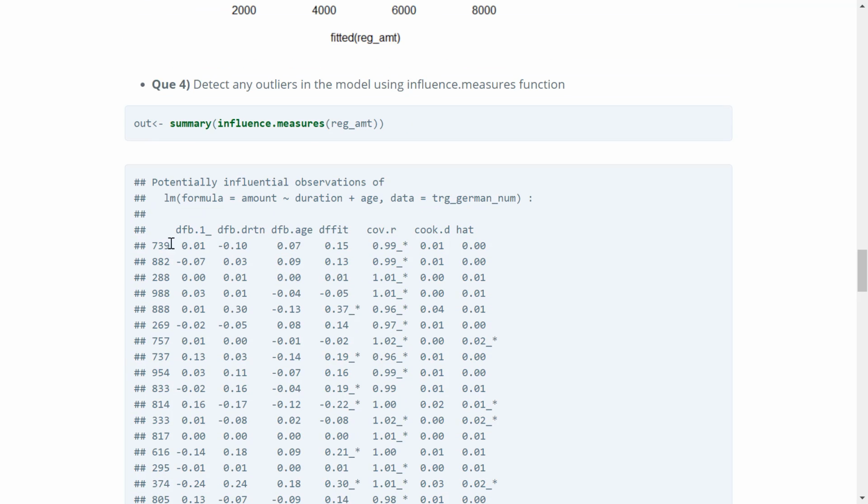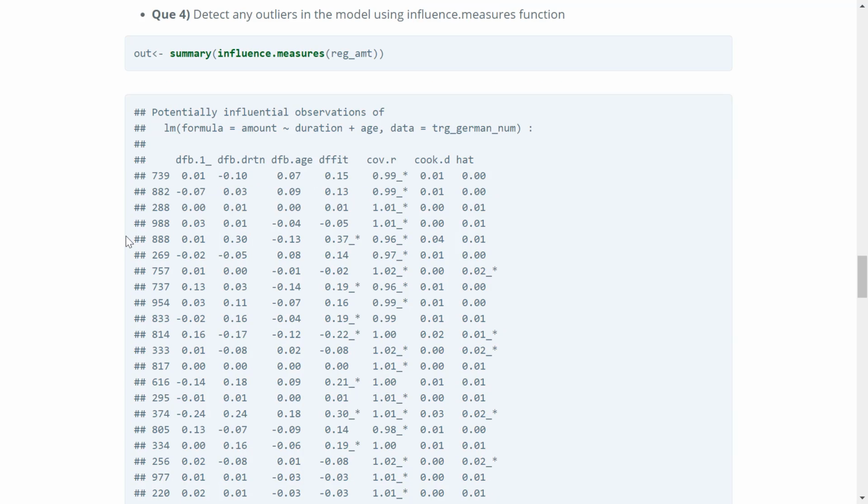In the first column, you will find different observations listed. So out of the 1000 observations, only these observations are influential. And based on which statistic they are influential, there is a star marked against that statistic. For example, the first observation, which is 739, is influential because of the COV.ratio statistic. Then we have observation 888, which is influential because of the DF fit statistic, and so on.